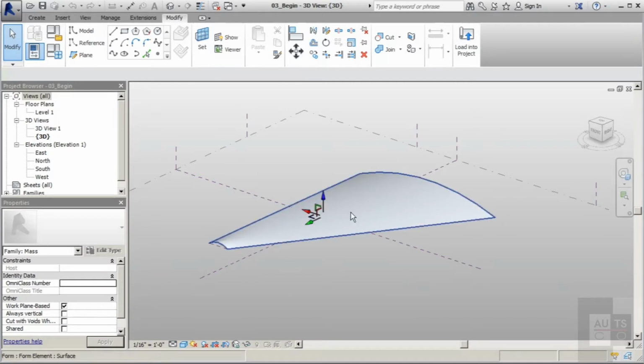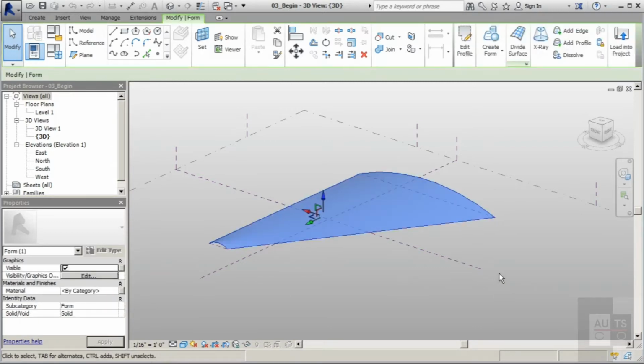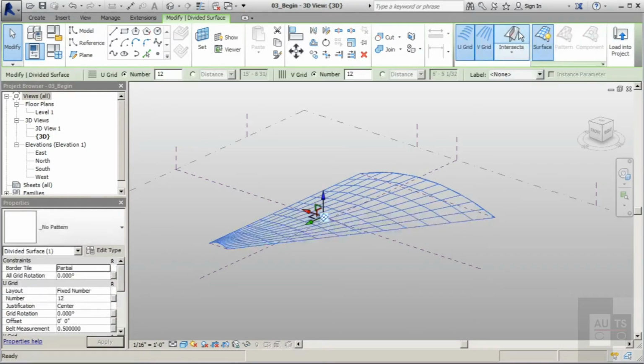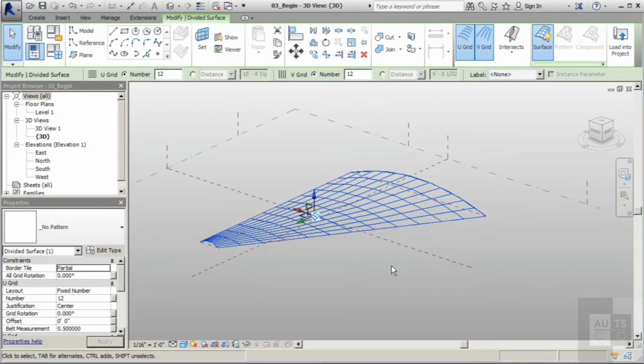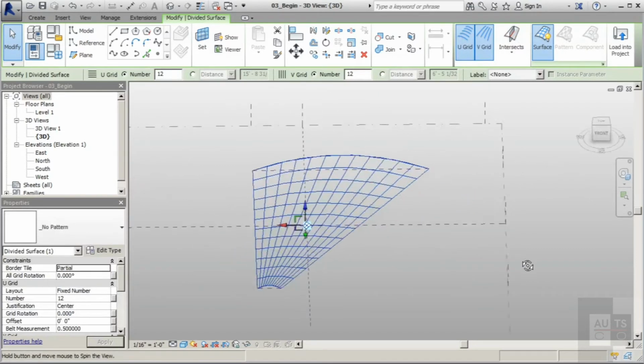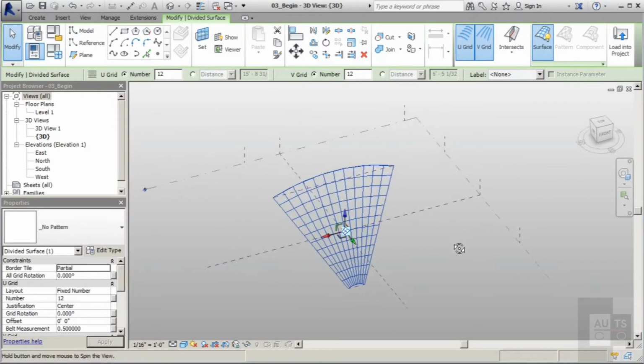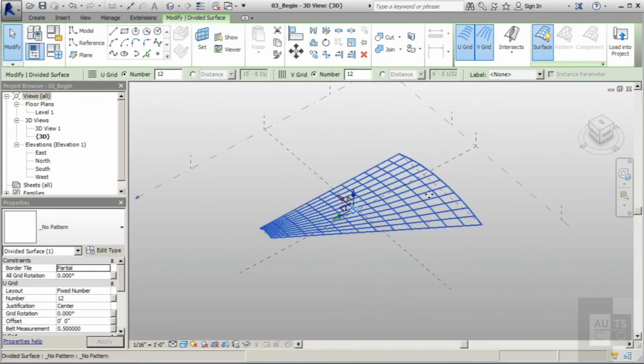So all I need to do is highlight that surface we just created. And at the top right here, you'll notice a button called Divide Surface. I'm simply going to select that, and you'll see a nice little mesh appear here. And what this is basically is you could look at this as the bones or the skeleton of that surface we just created.